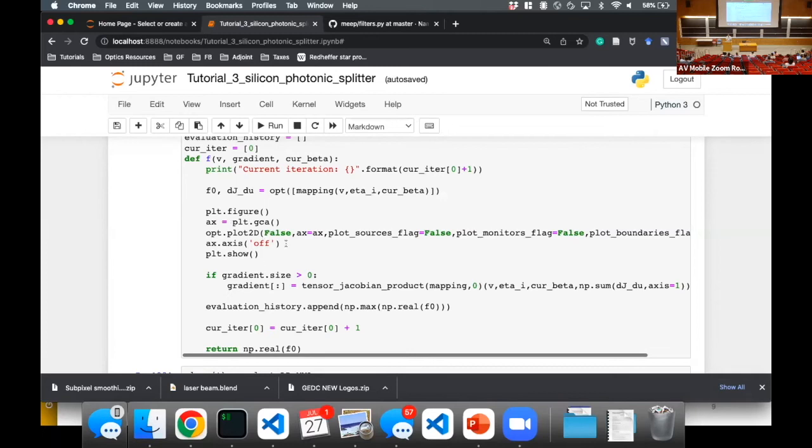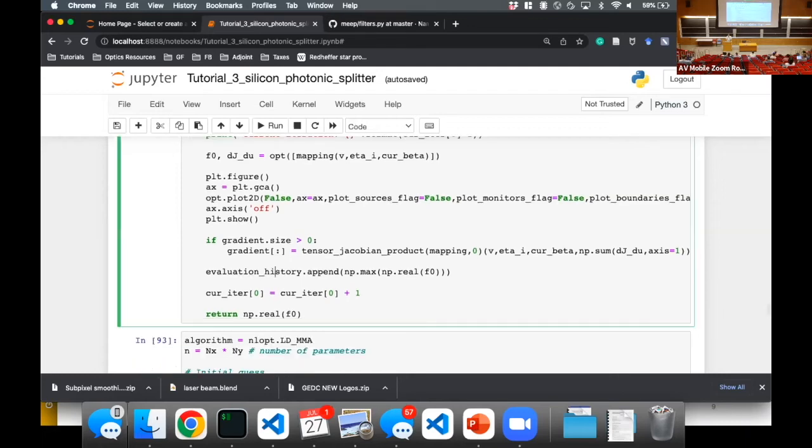So that's what this piece of code right here is doing. And then this is just some boilerplate stuff here to help store the evaluation of our objective function so that we can track what the performance of our device looks like as a function of optimization iteration. Okay, so I can go ahead and run that cell right there.